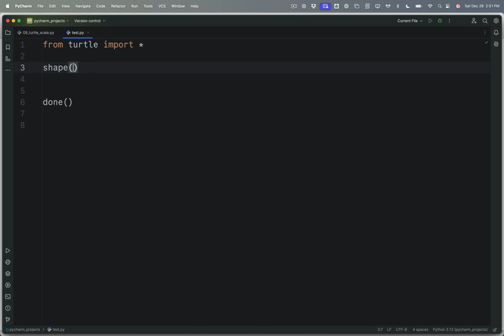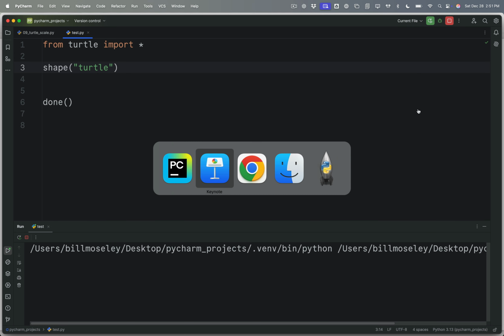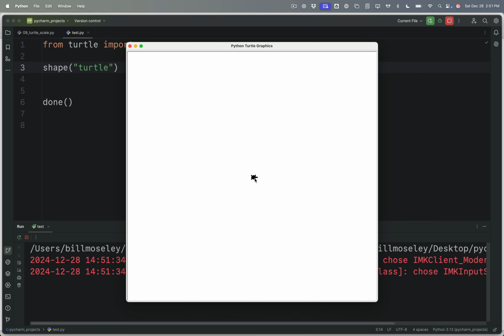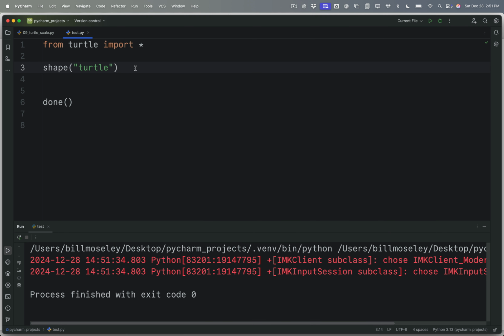And the fun thing you can do here is change the shape of the turtle. And one of the options is actually a turtle shape. So now the turtle can look like a turtle. So that's kind of fun as well. So that's just another fun thing you can do with turtle.